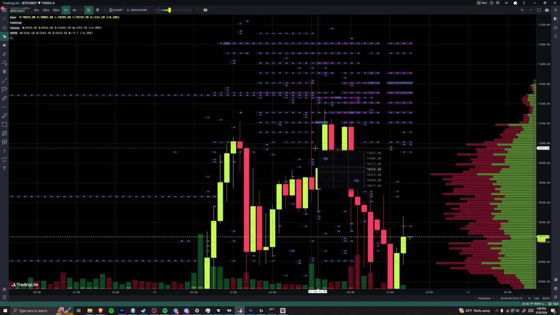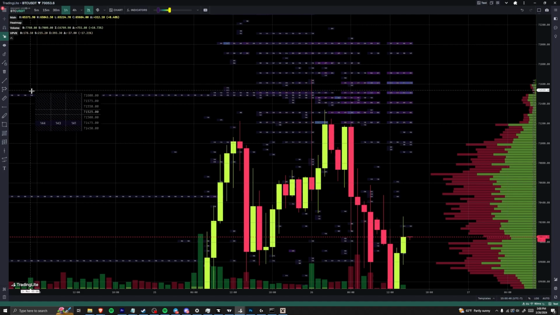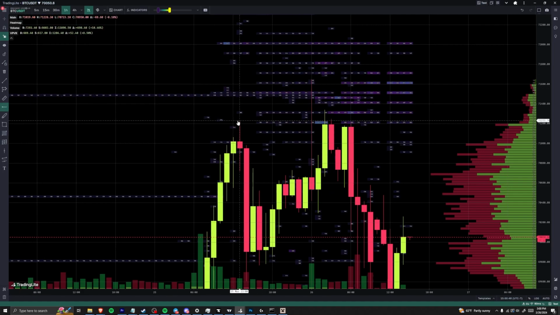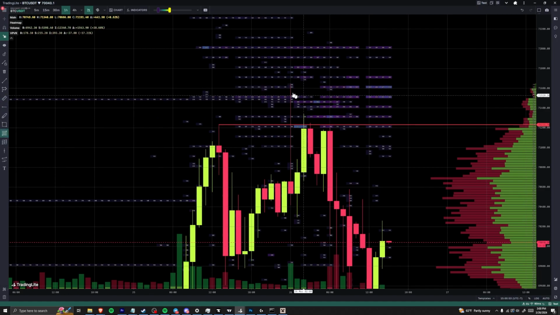If you watch my other videos, you'll know that I like to trade sweep structures. And what did we have here? We had a perfect sweep structure. So you would take this as a sweep level. You can see price went up and swept that perfectly.